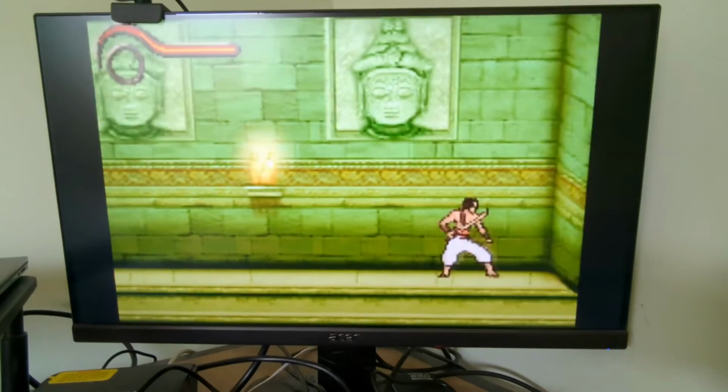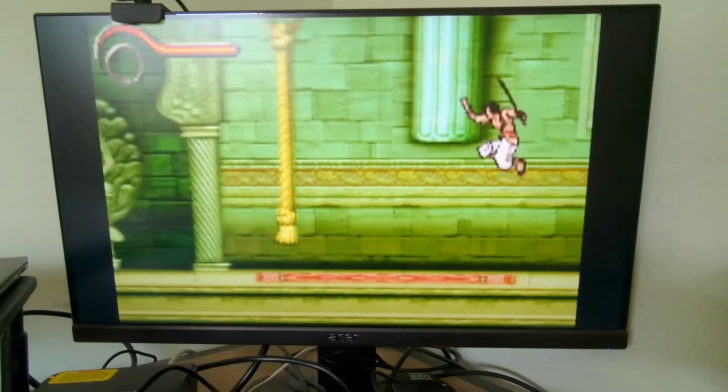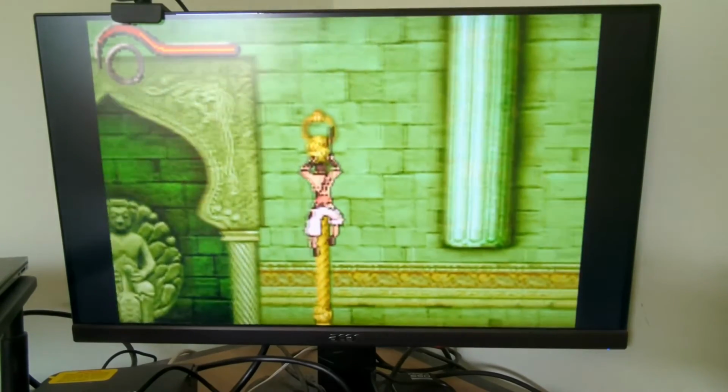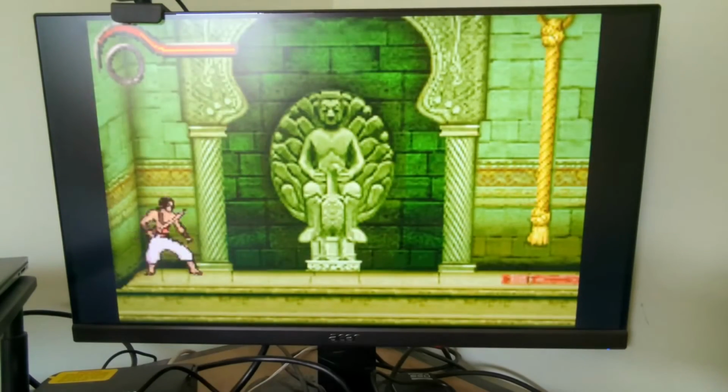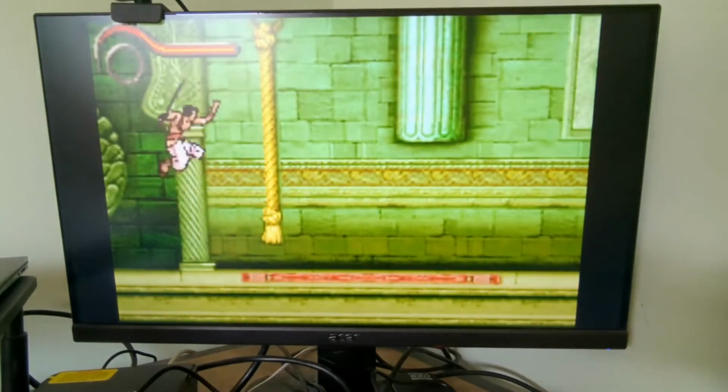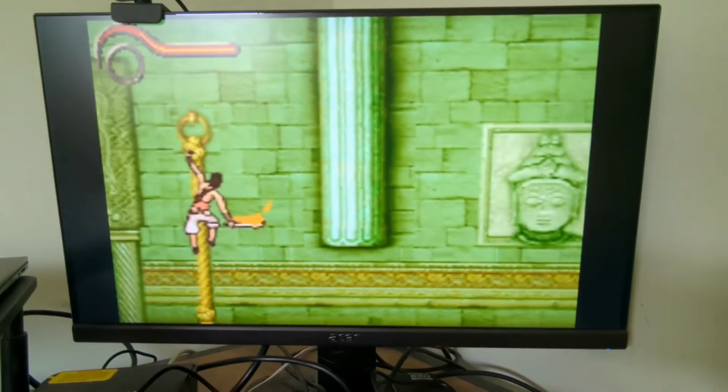I've got a Game Boy Advance, and to be honest, it wasn't the greatest device ever. I've no idea how to play this game, by the way.